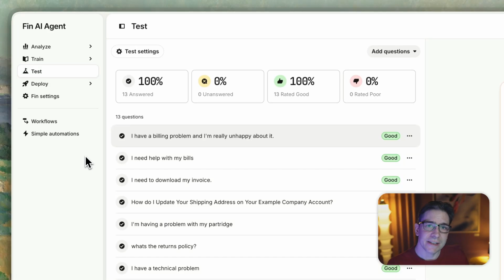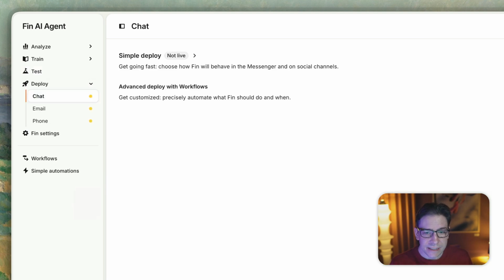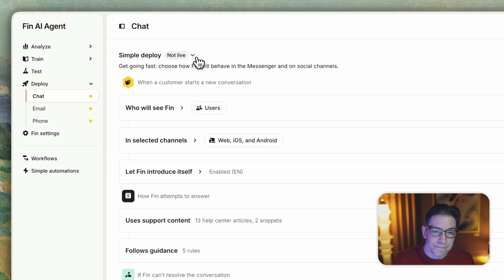Once Fin is trained and you've tested its responses, it's time to deploy it to your customers. We'll head to deploy, then chat, to decide how Fin behaves across your real-time messaging channels. The fastest way to get started is with simple deploy, so let's walk through it.